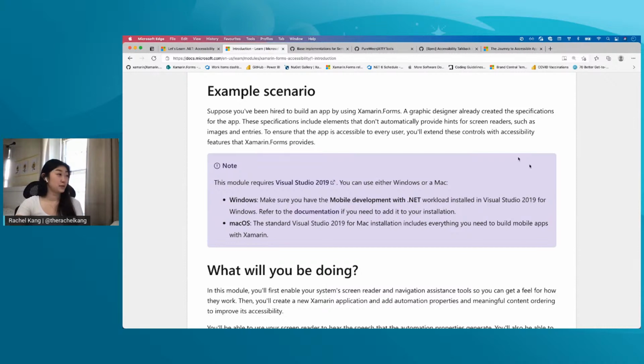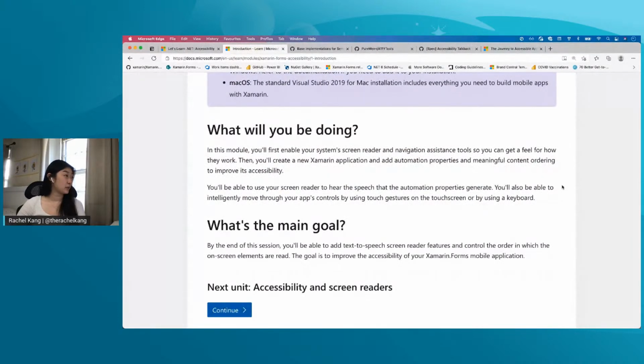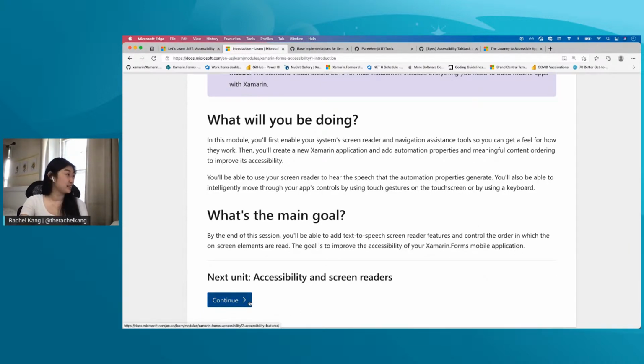So while people are downloading that, if you haven't installed it already, let me just go over real quick again what we'll be doing. We're going to be enabling the screen reader on the device of your choice, learning more about how to use it. Then you'll be creating a Xamarin application and adding Xamarin Forms properties for accessibility called automation properties, and also implementing meaningful content ordering, all to improve the accessibility of the app. And by the end of this module, you'll be much more familiar with accessibility than you were before. Continue.